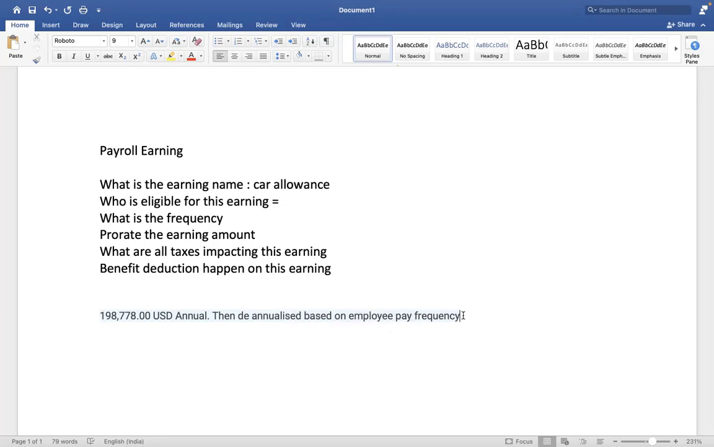Let's see this example now. Same amount. I have a monthly frequency. How much will the employee get per month? Take the number 198,778 divided by 12. How much? 16,564.83. How did I get the value? Monthly frequency is nothing but total amount divided by 12 months. This is the amount.